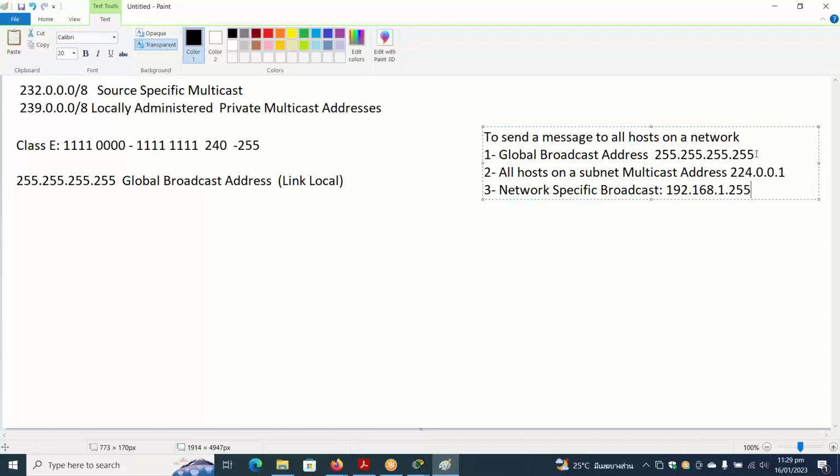From IPv6, there is no concept of broadcast. Why? Because if we want to send something to all hosts on a network, we can get the same results by using the multicast address. So instead of using broadcast in IPv6, we get the same communication by using multicast addresses. That's why there is no broadcast in IPv6. Anyway, we will discuss it tomorrow.